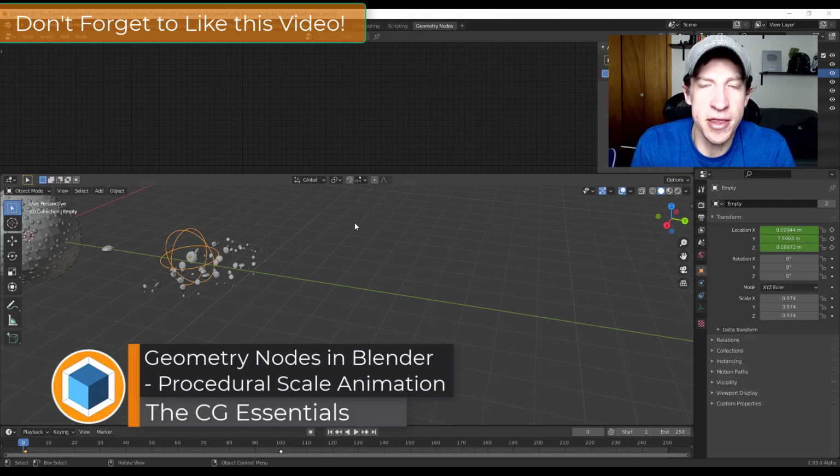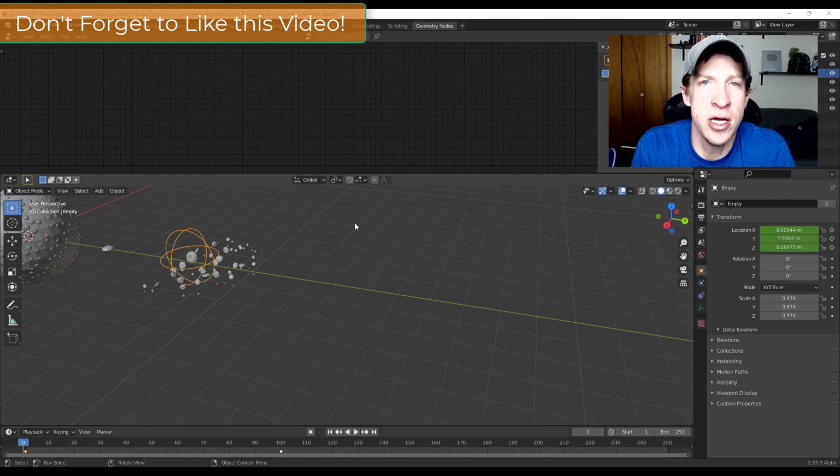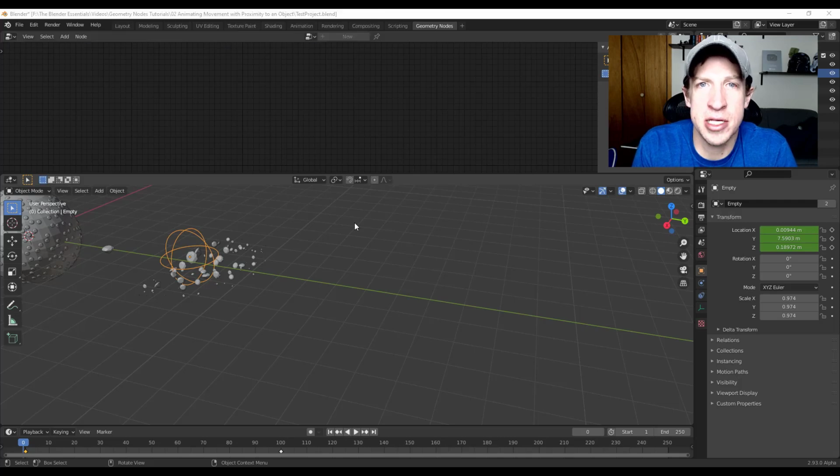So in today's video, I thought we could get started with geometry nodes, talk about some of the basics, and then go through and create an animation where you can dynamically animate the scale of objects based on the location of something that you have inside of Blender. So that's going to give us a lot of control of the way things are distributed. We'll probably talk about more things like this in the future. But for now, let's go ahead and just jump into it.